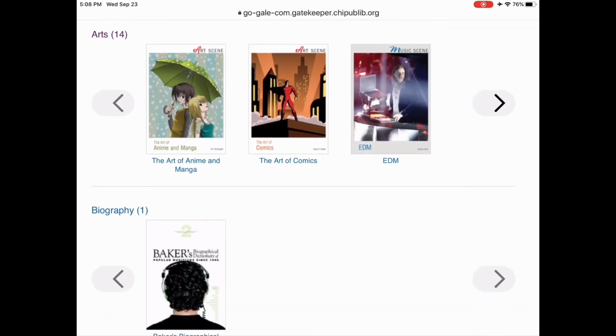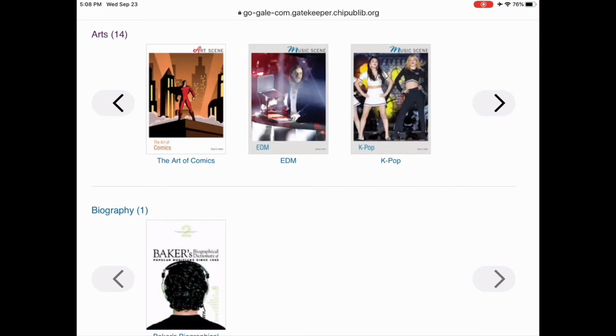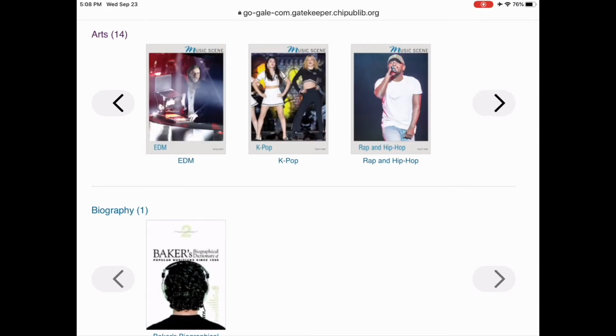So you'll see right away some of the topics that are covered and some of the titles. There's no right or wrong way to do this. It just gives you options. So if you're pretty specific, like, yes, I am researching something in the arts, maybe you're researching something on music, you can just scroll through the arts.